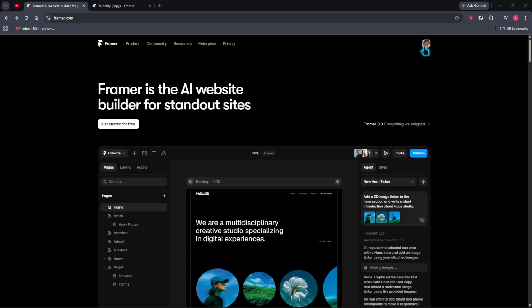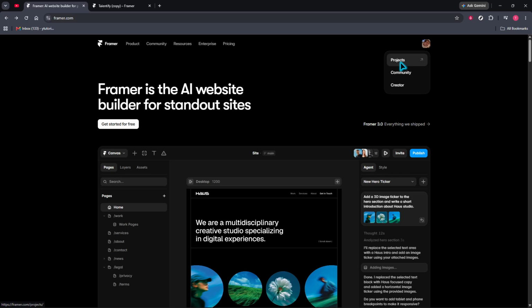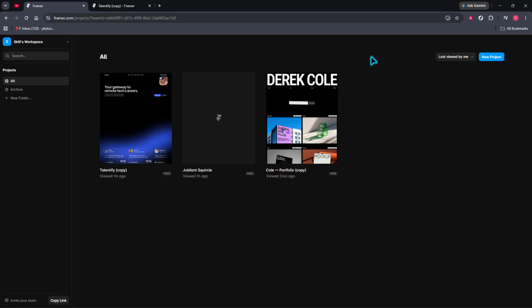Once the site loads, go to your profile area and open your projects. That will bring you to the workspace where all of your saved Framer files are stored. From there, click on your project to open it.